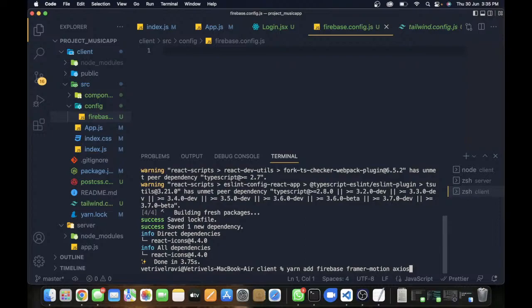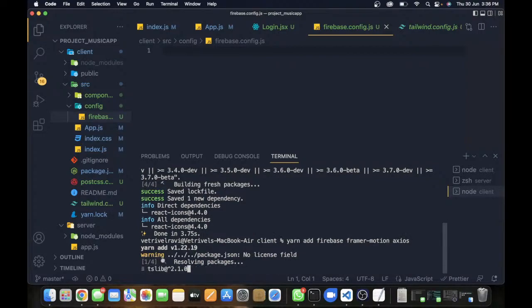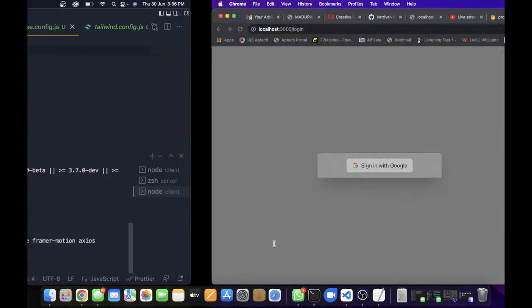And also I'm installing the package called Axios. That's the package which helps us to access the APIs and everything, so that will really help us. These are the three necessary packages: Firebase, Framer Motion, and Axios. So let it install. In the meanwhile, open your browser.